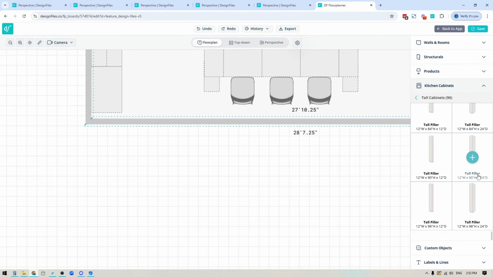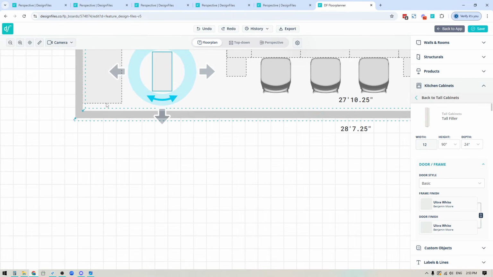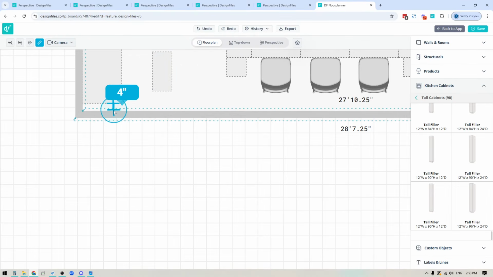Now in my case, I need the one that's 90 inches high and 24 inches deep, so I'm going to take this one. And I also need to be able to determine what this gap is. So I'm going to use the ruler right here. I'm going to click on the edge of the cabinet. I'm going to move over to the wall, and I'm going to click on the edge of the wall. So I can see this is 5 inches.